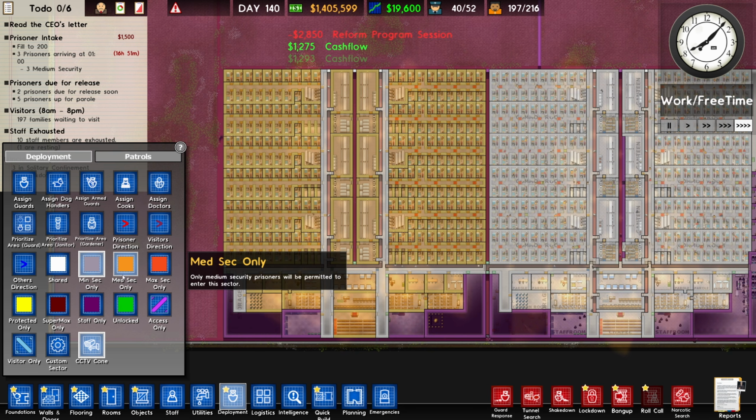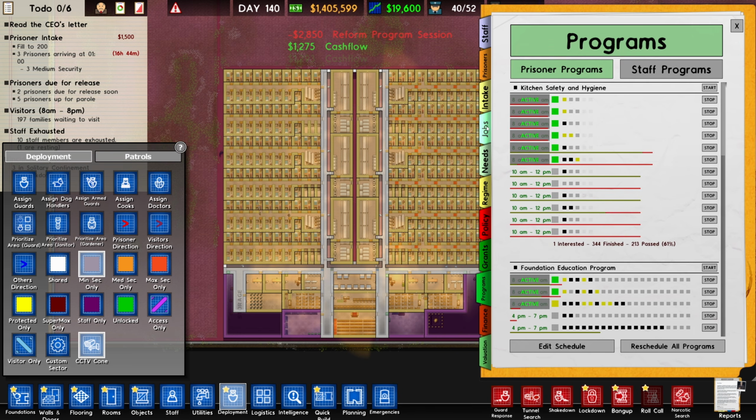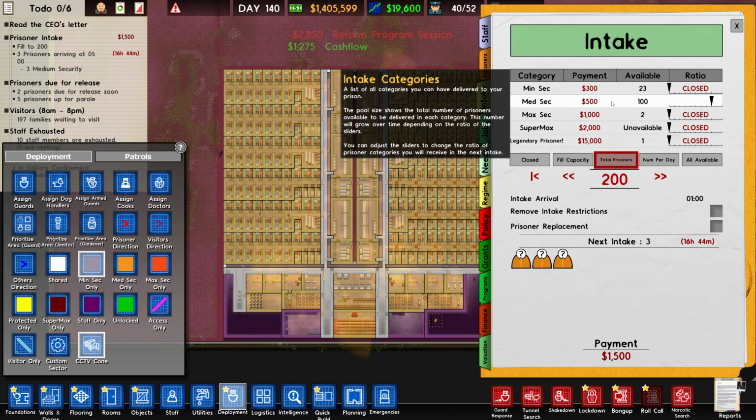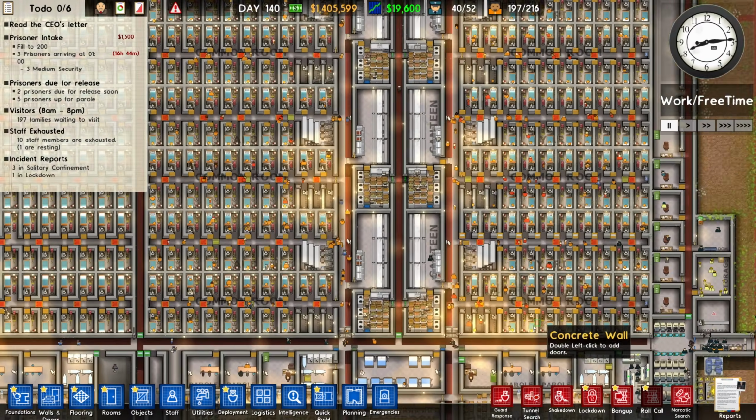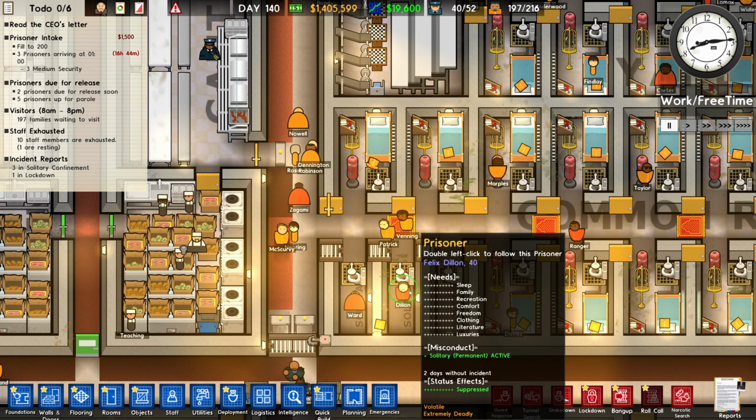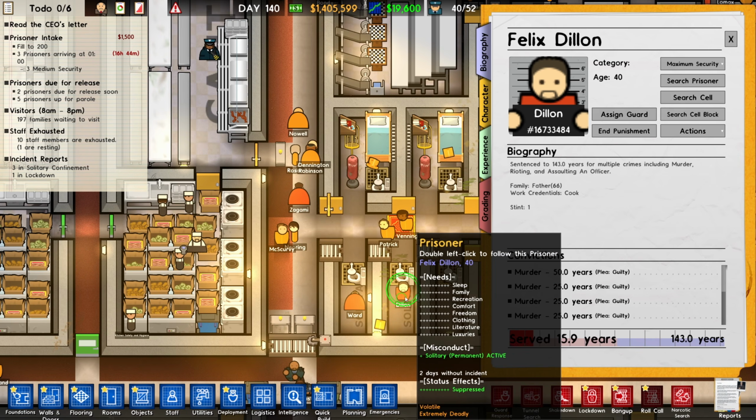Mid-sec. So mid-sec is medium security. When it comes to intakes, we are just set to take mid-sec. However, we still get the occasional maximum security and we still get the occasional minimum security. So we do need to have a little bit of maximum security capacity available. And you can tell because there's this guy over here, let's say, who's in solitary permanently.